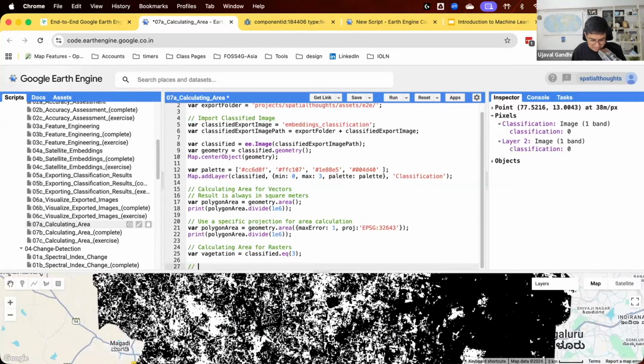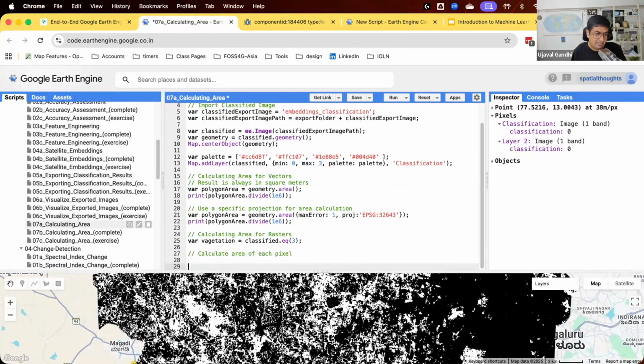It's a two-step process. So first we calculate area of each pixel, and then we sum all the pixel areas. Okay. Even your GIS software works like this. If you ask QGIS or ArcGIS to give me the area of all the pixels, it'll say, I'll count how many pixels are there for each class. I'll know the size of each pixel. I'll multiply this and do this.